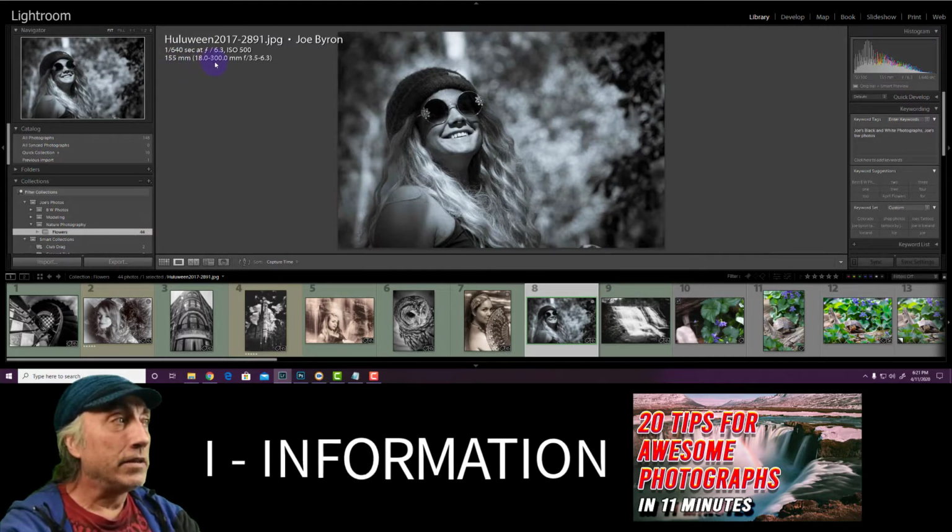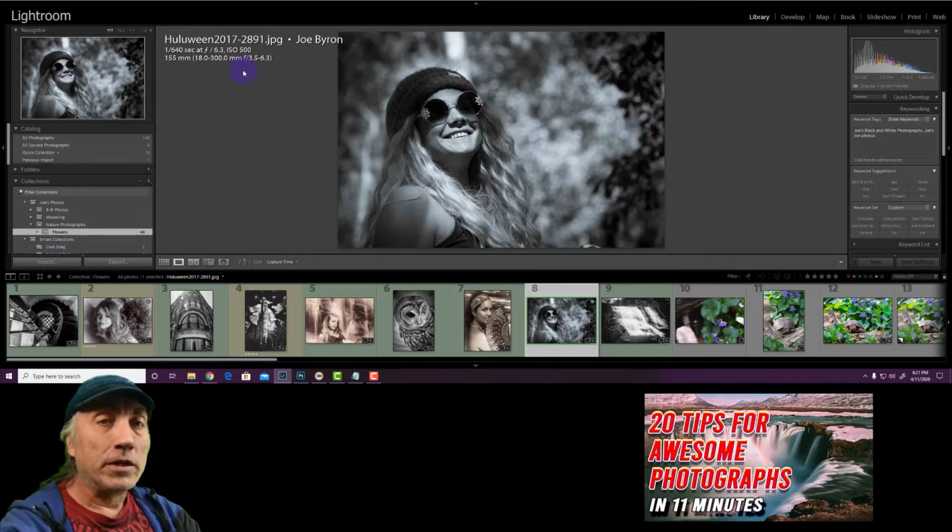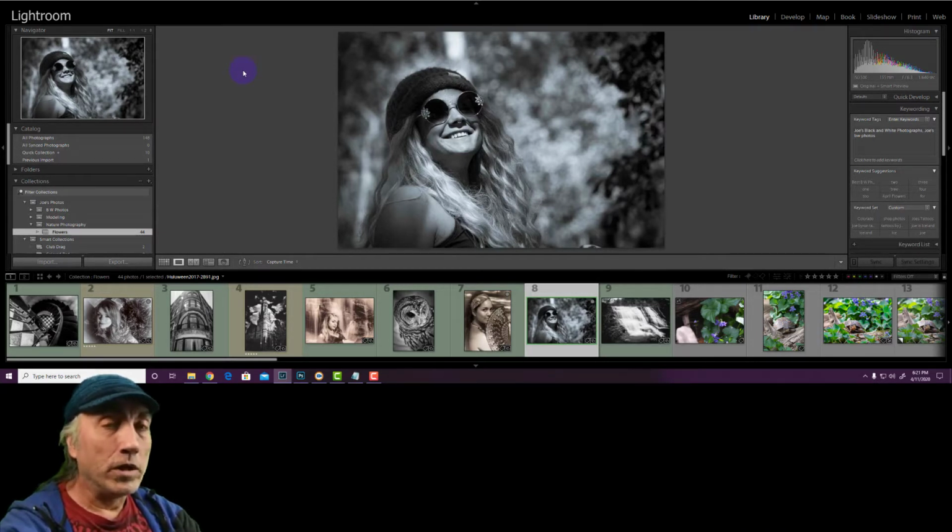Hit the I key again, and it pulls up the information that we shot it on. We shot it on an 18 to 300 millimeter, 3.5 to 6.3, and we shot it at 155 millimeters, zoomed in a little bit, 1/640th of a second, at 6.3 with ISO 500. Very good information when you hit the I key.